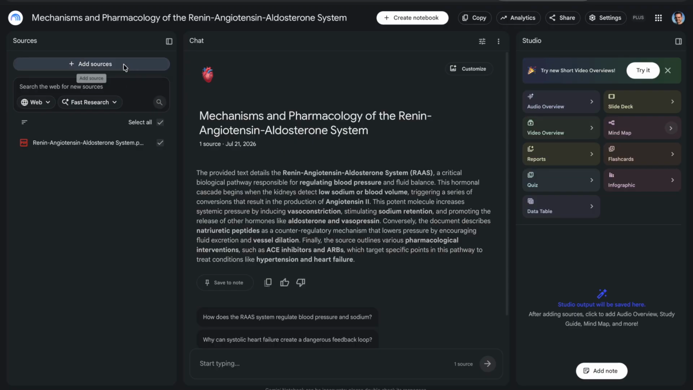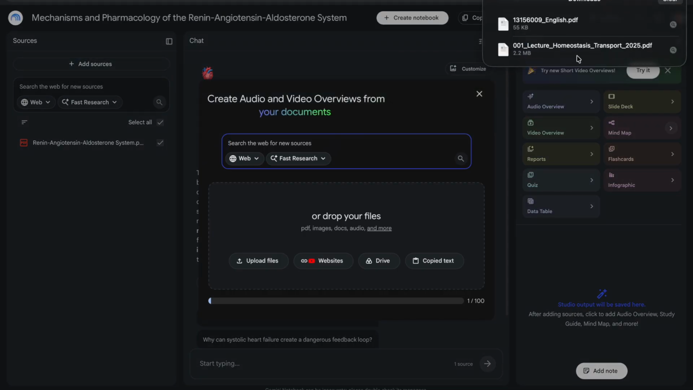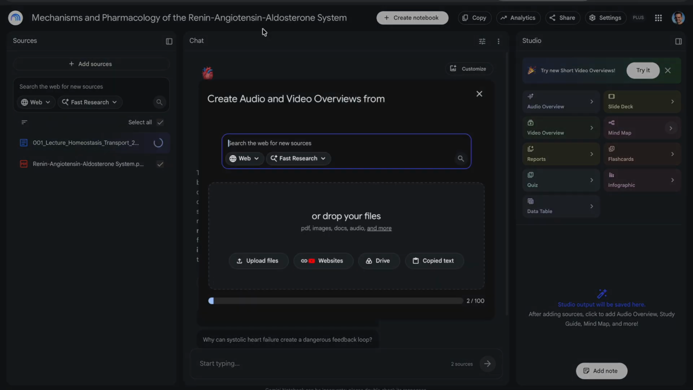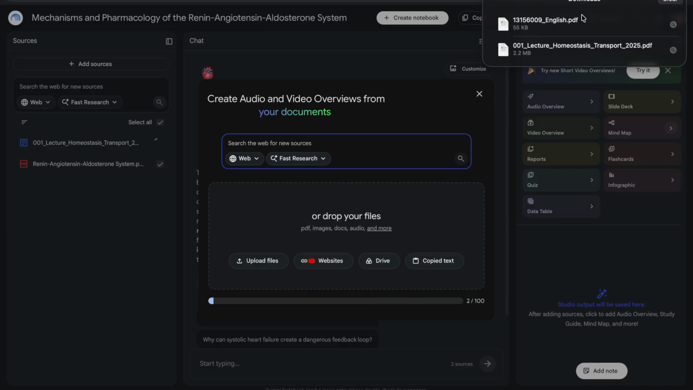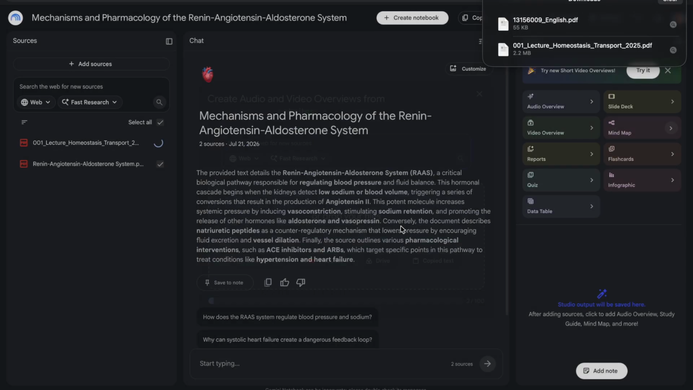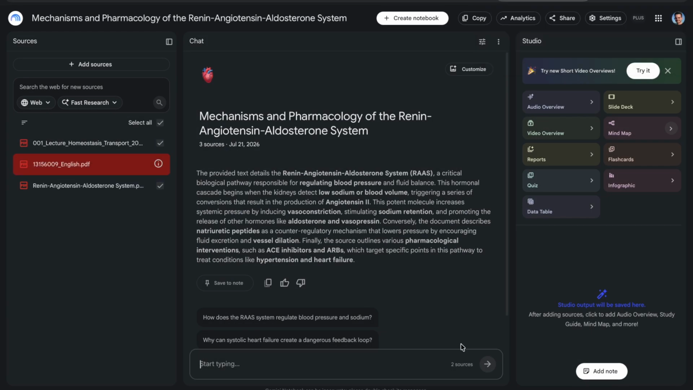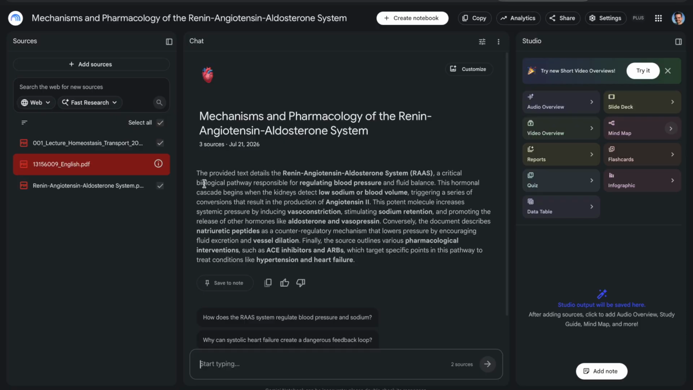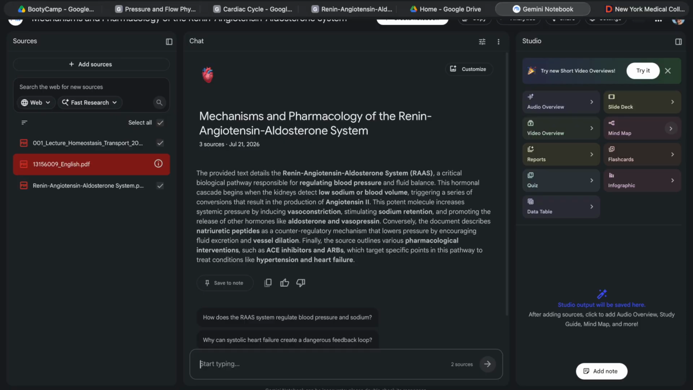Then I'm going to go back into my notebook. I'm going to add sources. I'm going to add both the lecture slides that I downloaded as well as the transcript right here that I downloaded. So this version of Notebook LM on July 21st, 2026 has an error with reading the transcript PDFs. So what you actually have to do, as you can see, it did not upload.